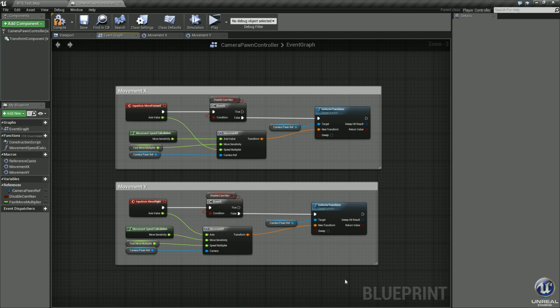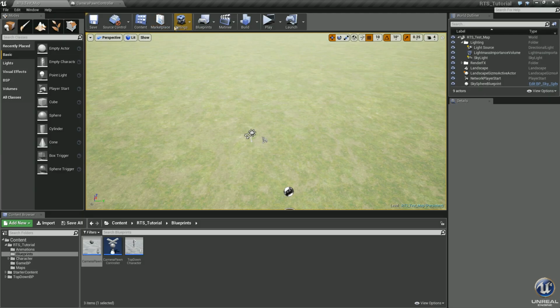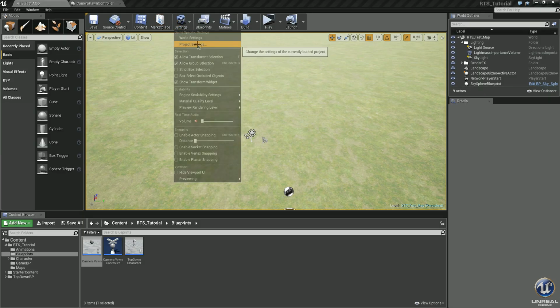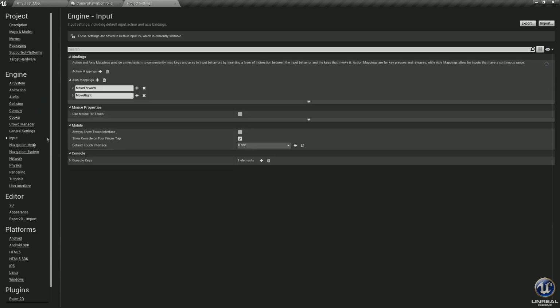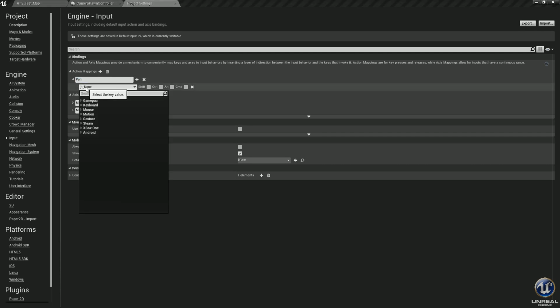Alright, let's go ahead and do our panning now. This panning should be relatively easy. Let's compile it, save it. Let's go in here. We need to go into our project settings. Select inputs. Now we need an action mapping. Hit the plus, expand it down here. Let's call this one pan, and we will make it middle mouse button.